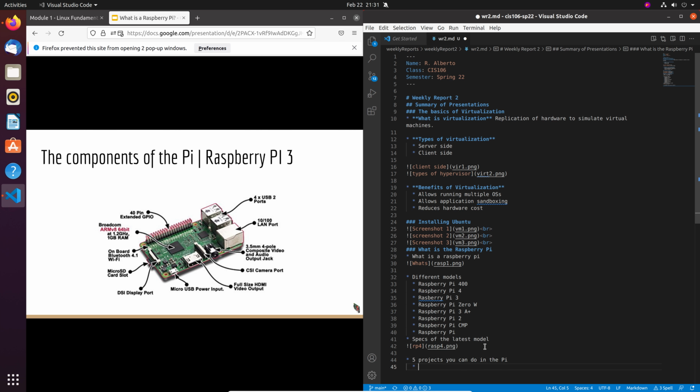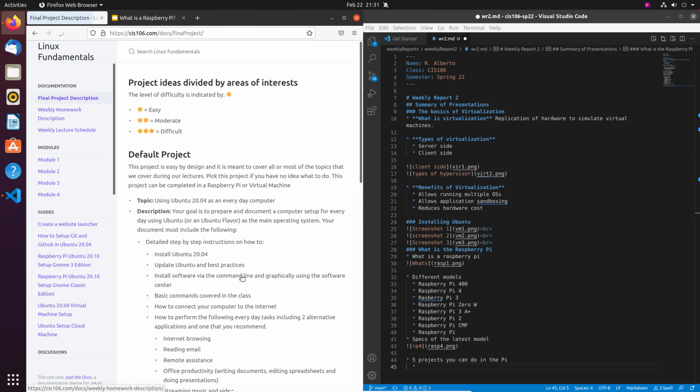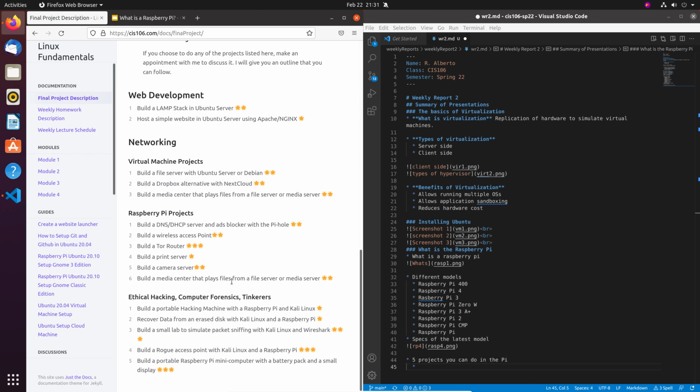And 5 projects you can do with the Raspberry Pi. Well, if we go back over here and we go to the final project description, there are projects specific over here that can be done with the Raspberry Pi. We can just simply copy this over here.